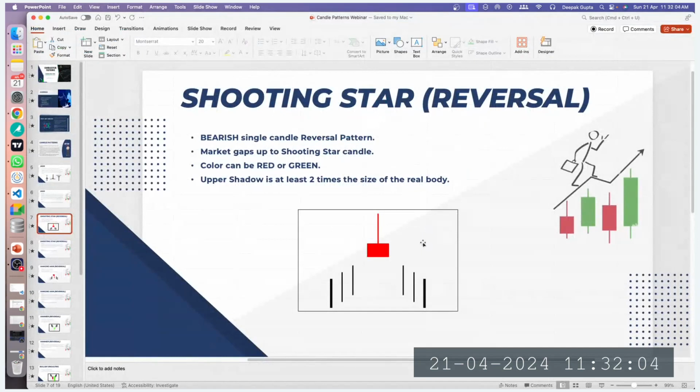But to understand what a shooting star is, it's a kind of gravestone doji where the shadow has to be twice the body. A gravestone does not have a body, it just has a shadow. But a shooting star has a body associated. That means the opening and the closing price have some difference. The color of the candle can be red or green, either of the two. If it is a red candle, that means it is more bearish, but also signifying the reversal at the same time.